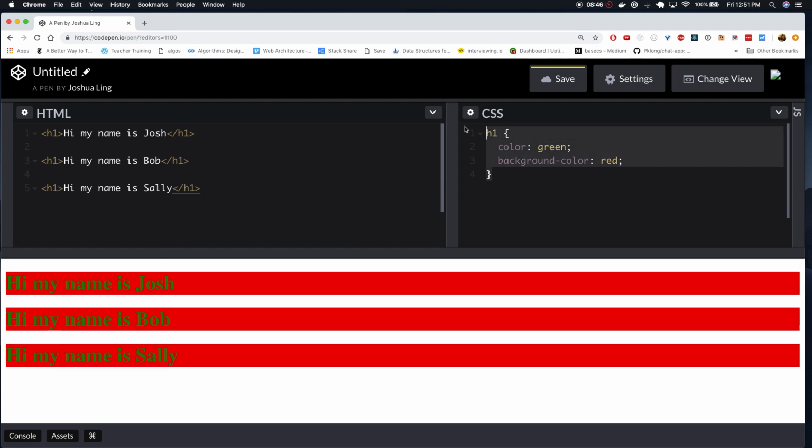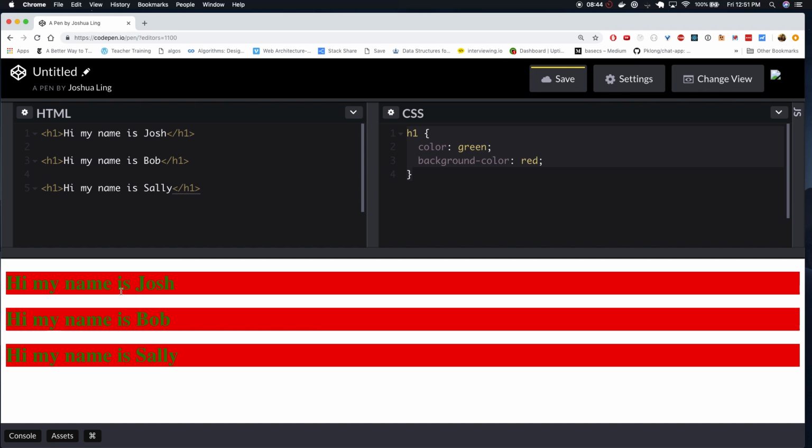And notice how much cleaner this is to be able to read. And now we have all of our H1 elements taking on these styling rules, and we only have to write it once, and it's super easy and nice to read.